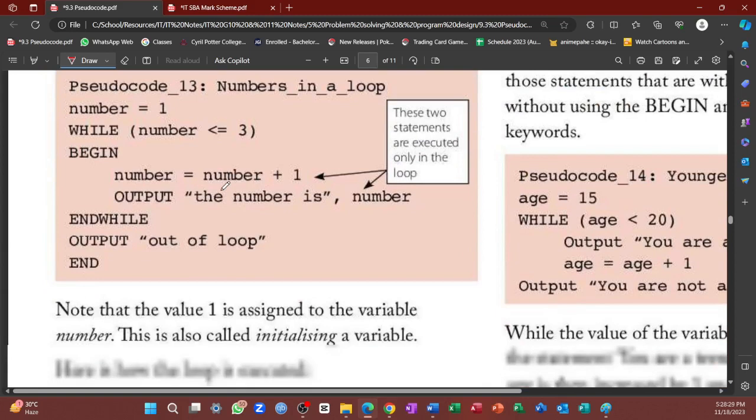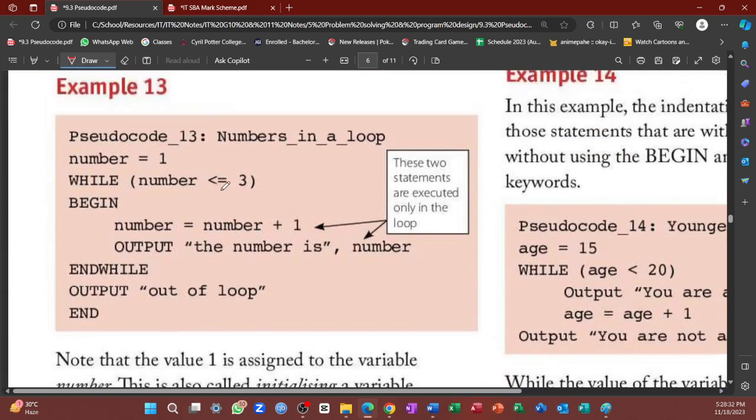So let's look at some examples now. Once again, the examples that we're going to look at, you can simply replicate into your pseudocode that you have to create. It's just for you to understand the pattern, and with that same pattern now, you can create your own loops. So at the top here, we have a title, pseudocode 30, numbers in a loop.